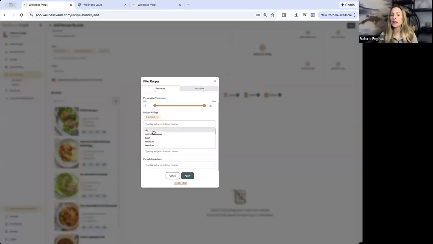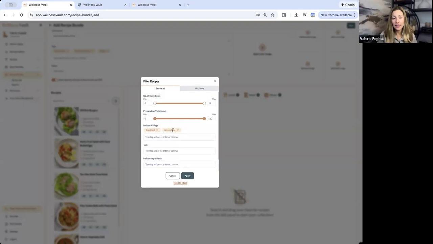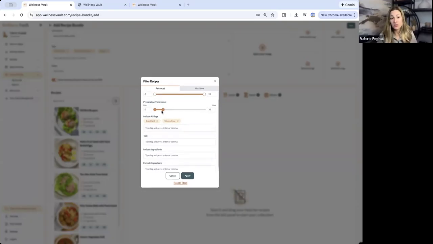And then I'm going to type in the other parameters that I want to set. So we had put gluten-free as an example. Of course, you don't have to do a gluten-free plan, but if you're looking for gluten-free recipes, you would put that tag in. Maybe since this is a quick and easy recipe bundle, I want to set the preparation time for under 20 minutes per meal. Well, this is breakfast, so maybe even under 10 minutes for breakfast.